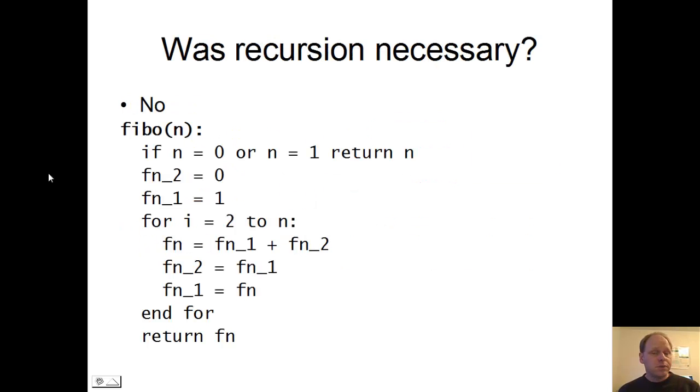And was it necessary to use recursion? Not in this case. Fibonacci can also be easily programmed using a loop. In this case, I use a for loop, which I didn't explain yet.